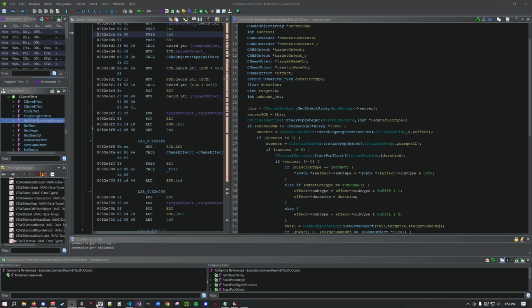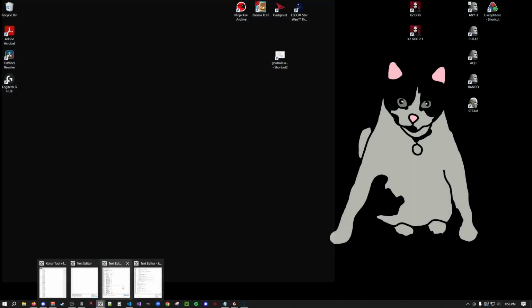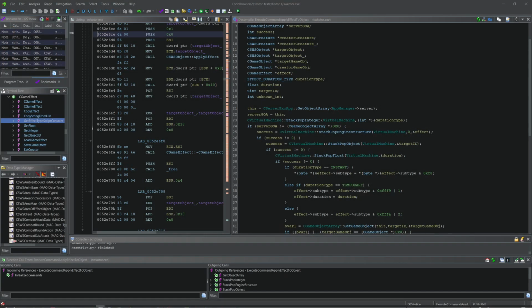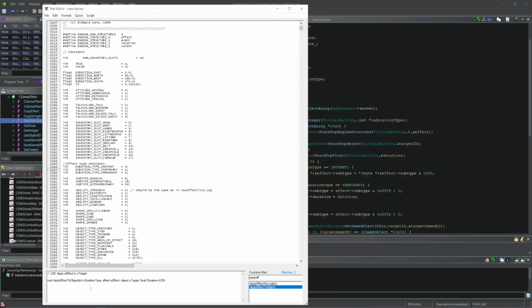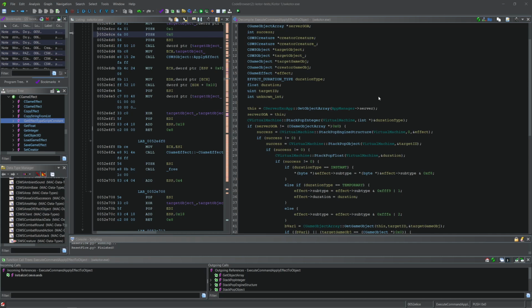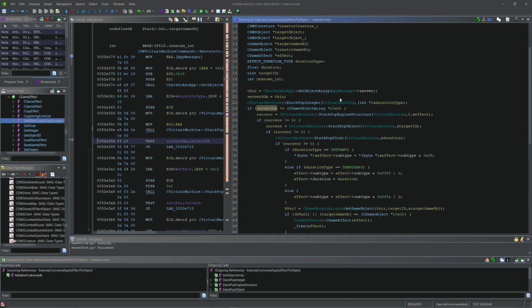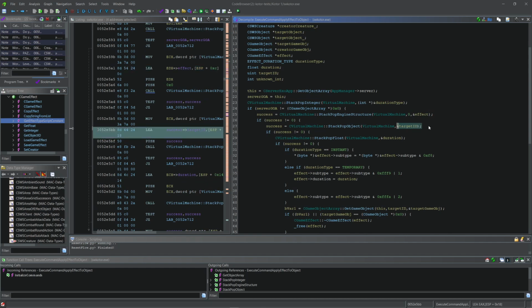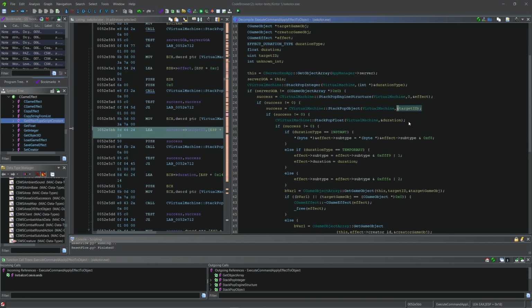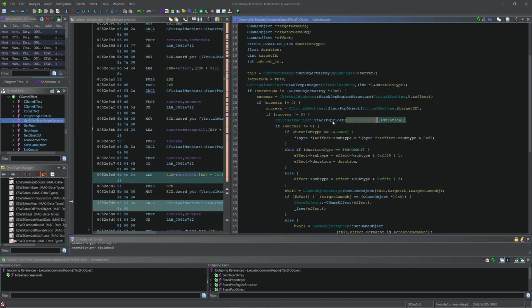So if you recall, I have it here, apply effect to object. Its parameters are the duration type, the effect, the target, and the actual duration, by default 0. So it grabs these off the stack in order. It's also grabbing the game object array as well, but yeah. It grabs the duration type, it grabs the effect, it grabs the target ID, which is just the object that is being targeted, and it gets the duration.